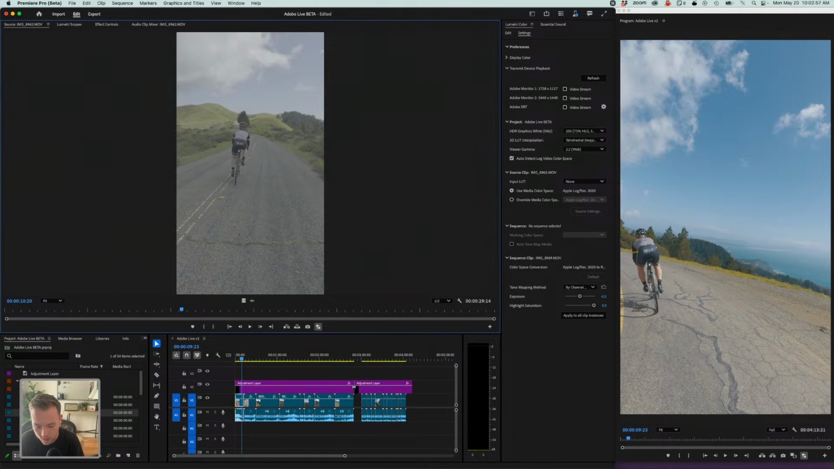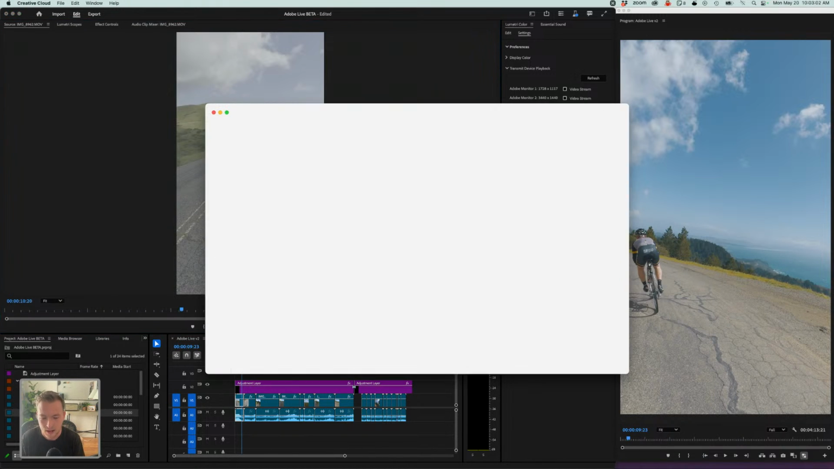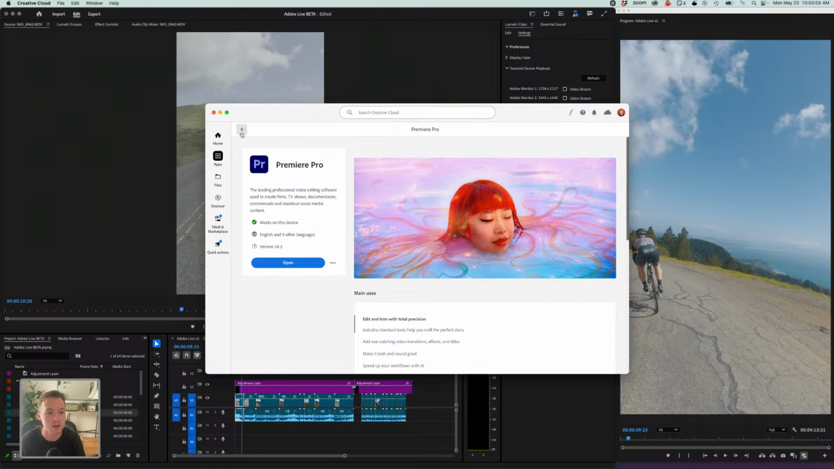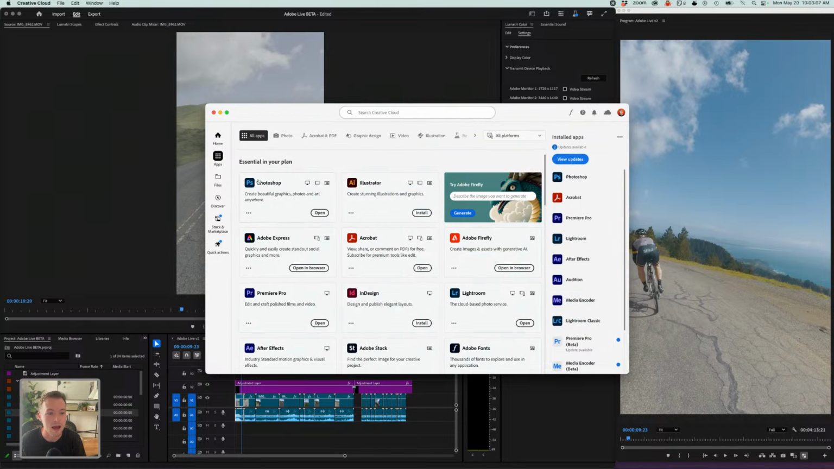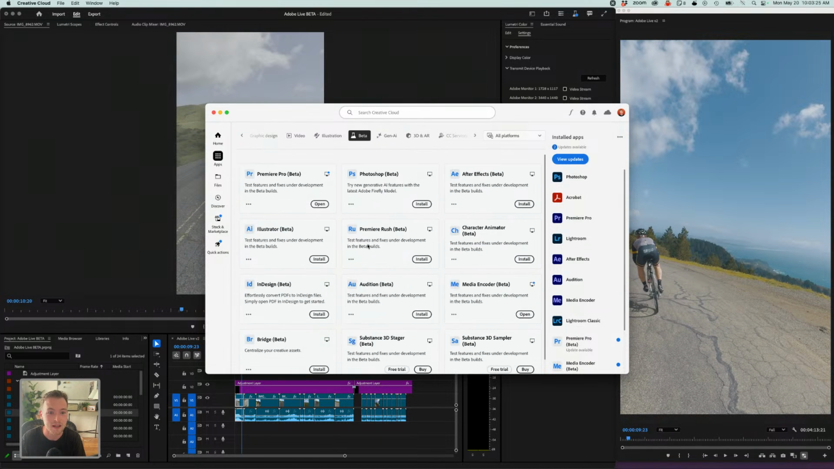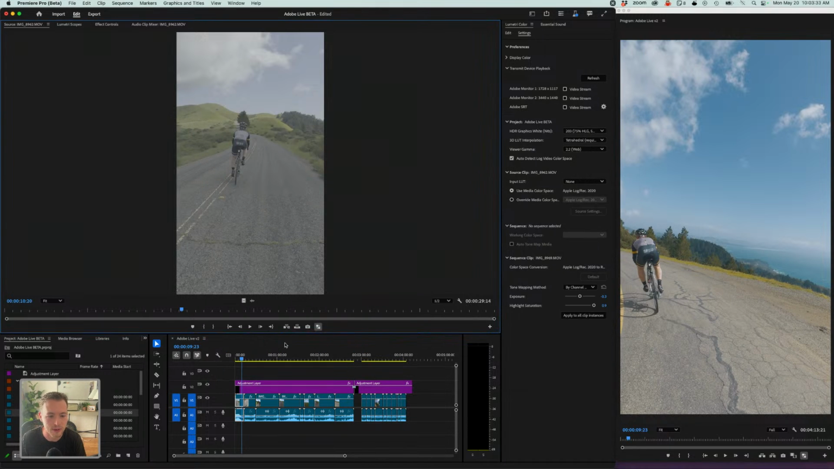And just for those who don't know, Premiere Pro Beta is not the official version of Premiere. If you want the official version of Premiere, go into your Creative Cloud tab and use the real Premiere. I recommend doing that if you're doing anything professional that requires a certain amount of professionalism. You don't want anything to go wrong. The beta is purely for fun, and you can find it in the beta tab right here. So let's get back into it.